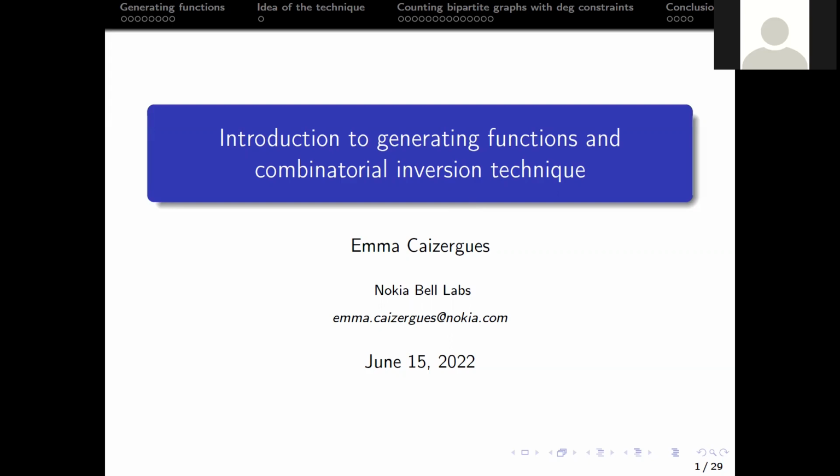I'm Emma Caizergues. I'm an intern in Nokia Bell Labs, supervised by François Durand and Elie de Panafieux. And today I'm going to talk about generating functions, and I'm going to do an introduction to generating functions and to introduce you to a combinatorial technique, which is called inversion technique.